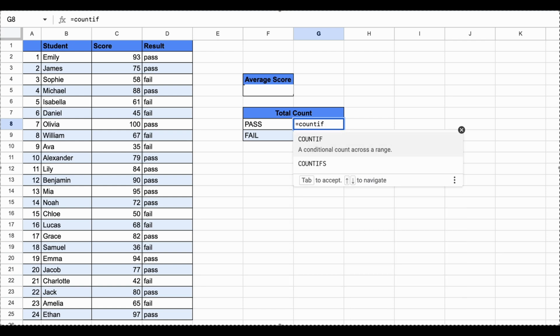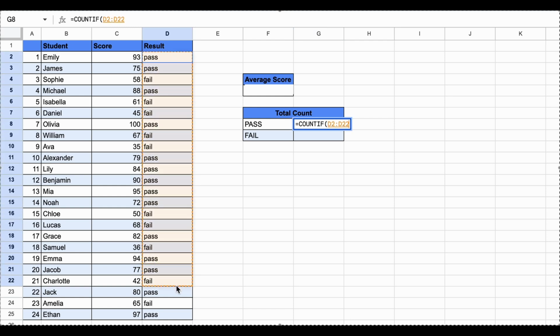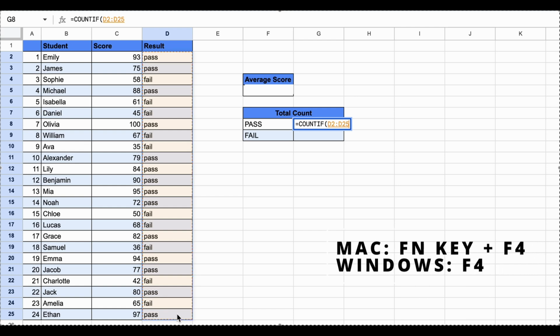I'm going to press tab, and now I will select all the cells that have the results pass or fail, which is from cells D2 all the way to cell D25. If you have a Mac, you're going to press the FN key and F4, and if you have a Windows, all you have to press is F4.